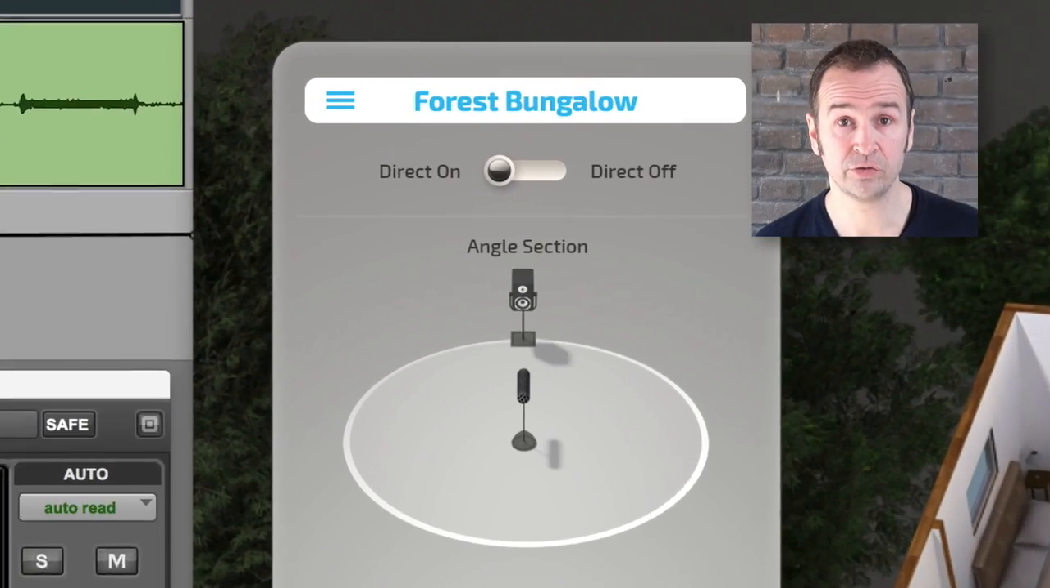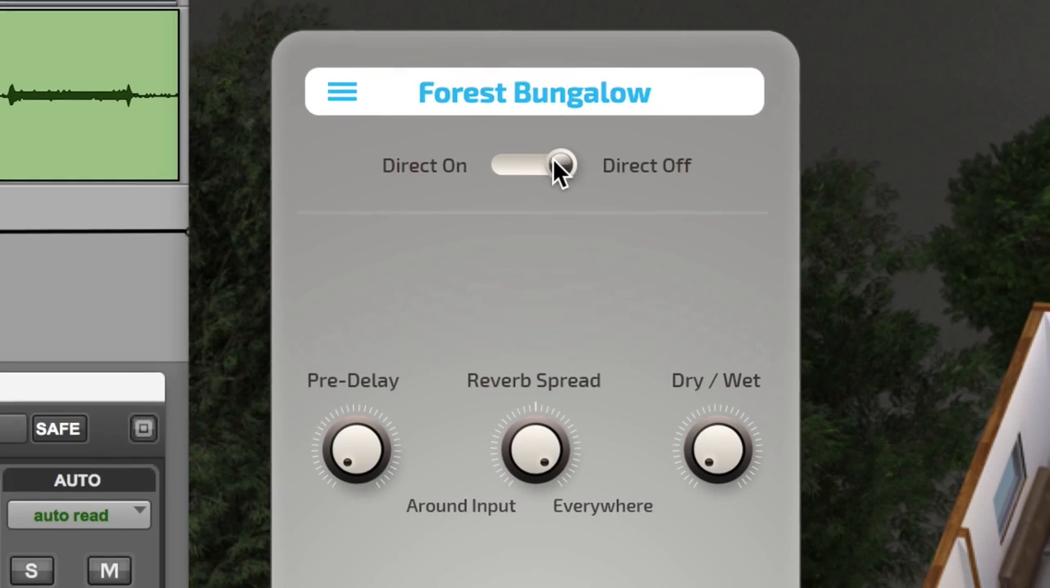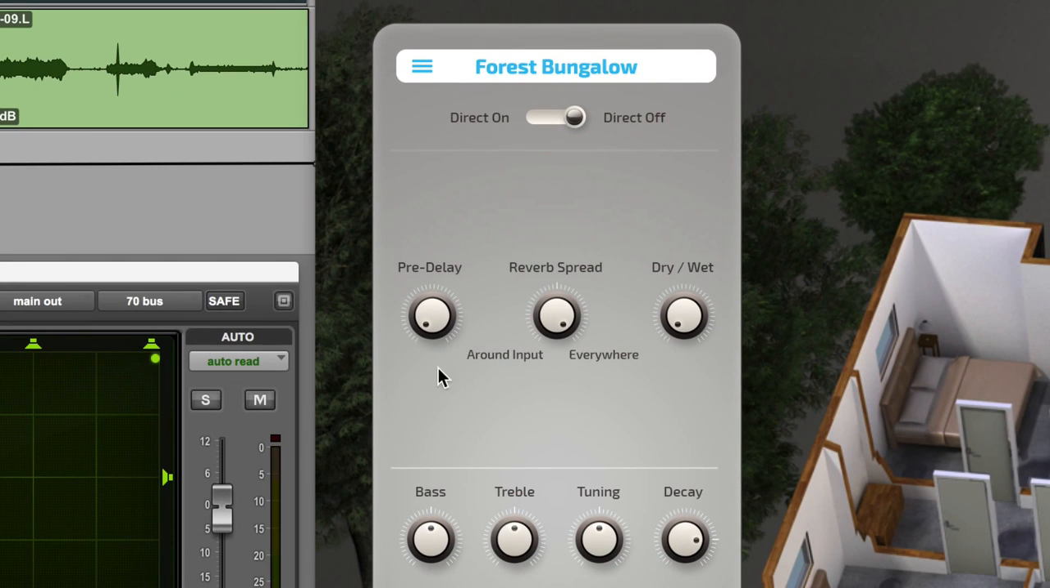So far, I've shown you direct on mode. A more traditional mode is direct off. The angle section now disappears and is replaced by some more familiar reverb controls.